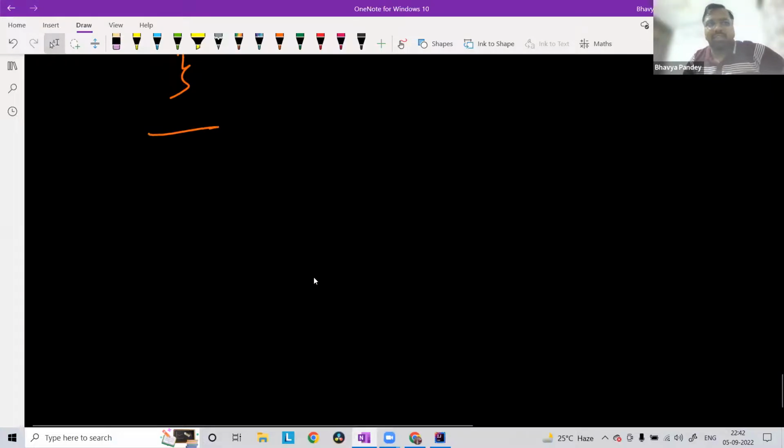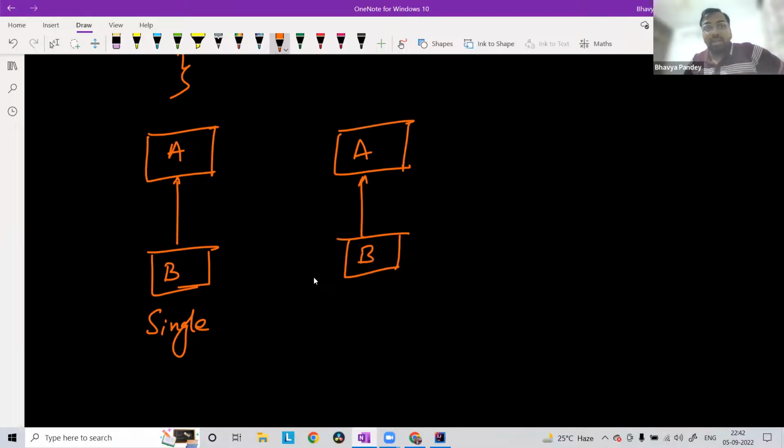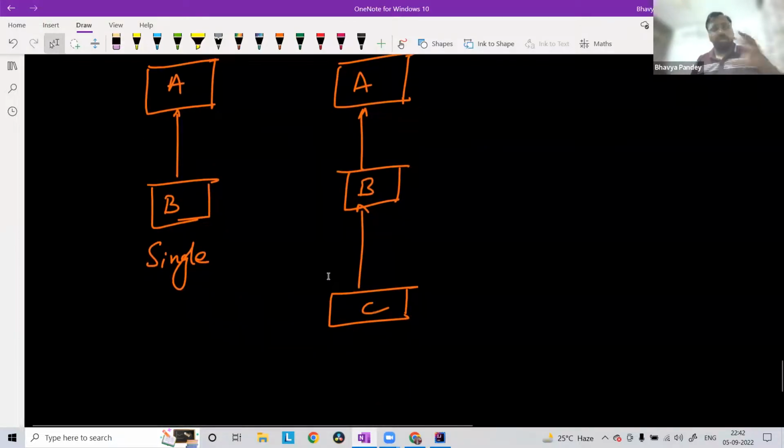First is your simple inheritance. Okay, your class A is there and your class B is there, and class B is inheriting from A, right? So this is called single inheritance. One class is inheriting from another class, single inheritance, right? Then this can also happen. Your class A is there, B is inheriting from A, and C is inheriting from B, right? So the names are pretty intuitive. Because there are multiple levels of inheritance, it's called multi-level inheritance.